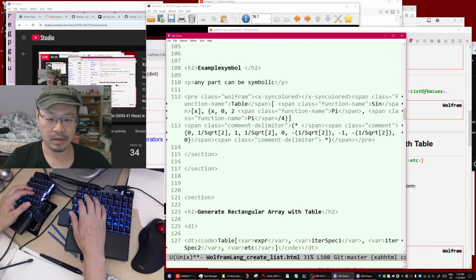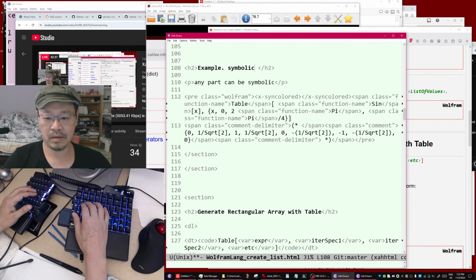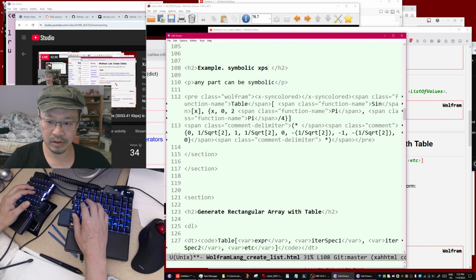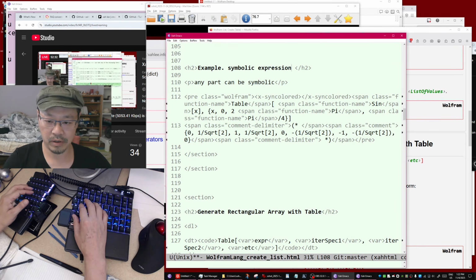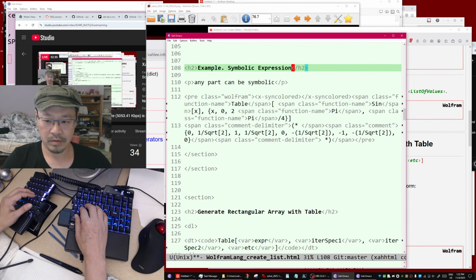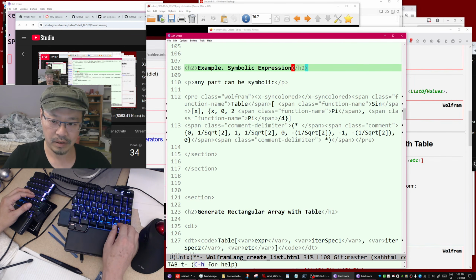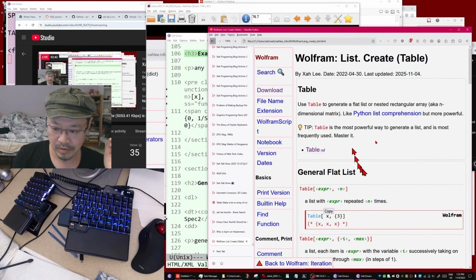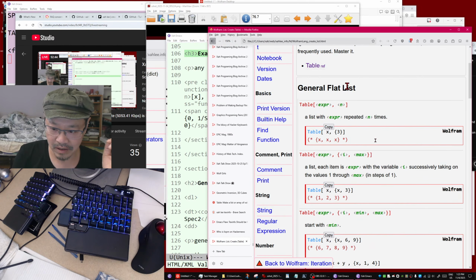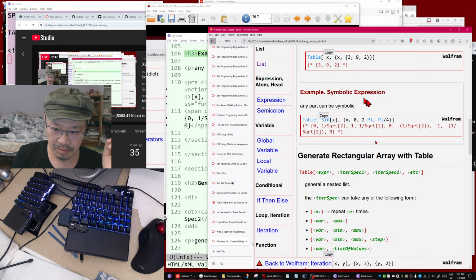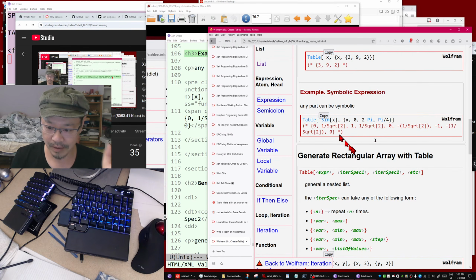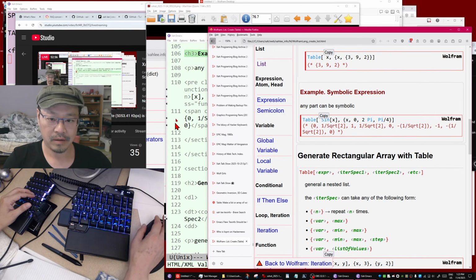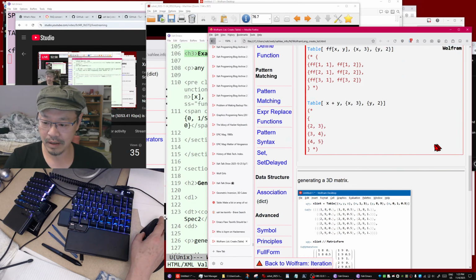Example, symbolic expression. Okay, so make this an h3, showing browser. So you've got table, generate flat list section, subsection nested inside, example symbolic expression. Any part can be symbolic. That's right. Okay, and then go down.